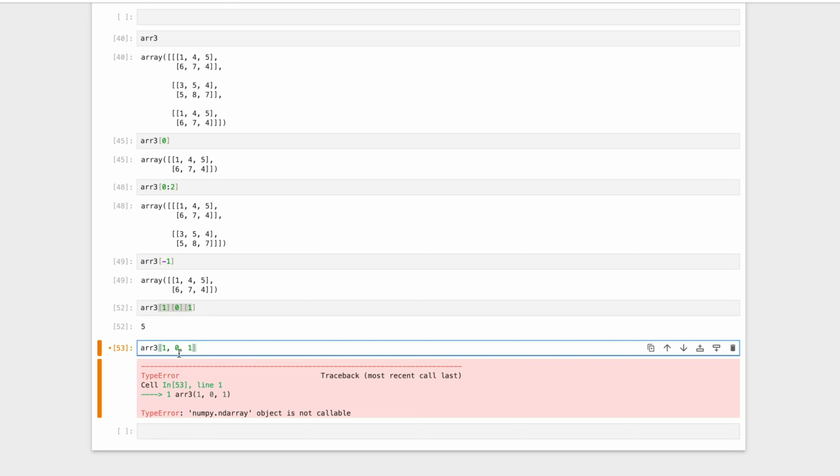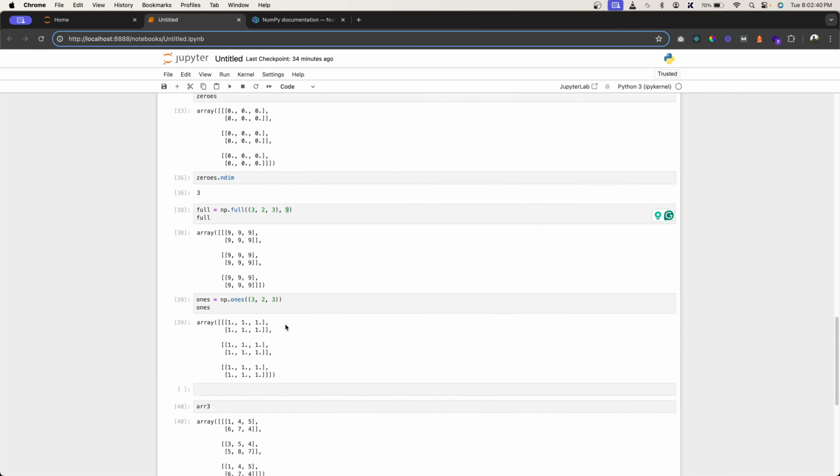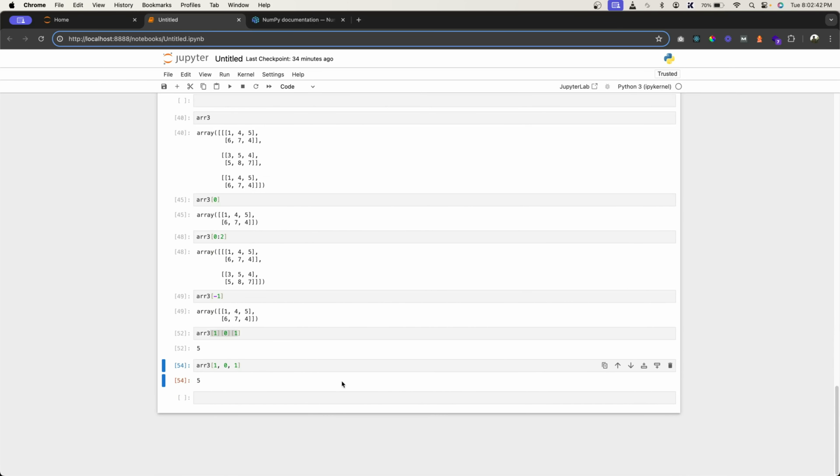Just cover it with the square bracket. Now hit enter. You see 5. All right, I think that's the basic operations. Okay, so you just need to do all these very simple read operations and all that.